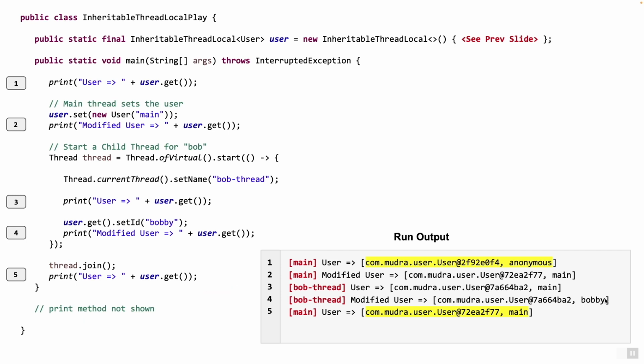Now, this concludes our discussion of inheritable thread local variables. Thread local variables remain a viable way to design your systems and work with both platform as well as virtual threads.